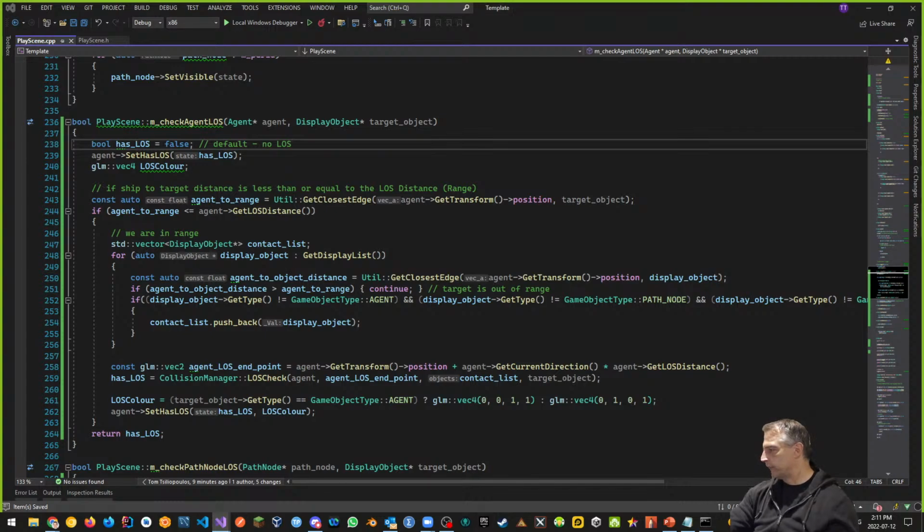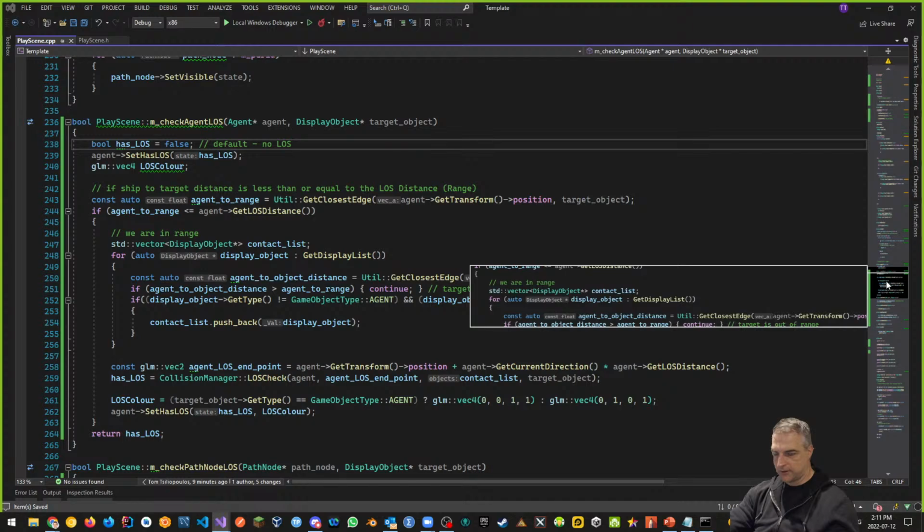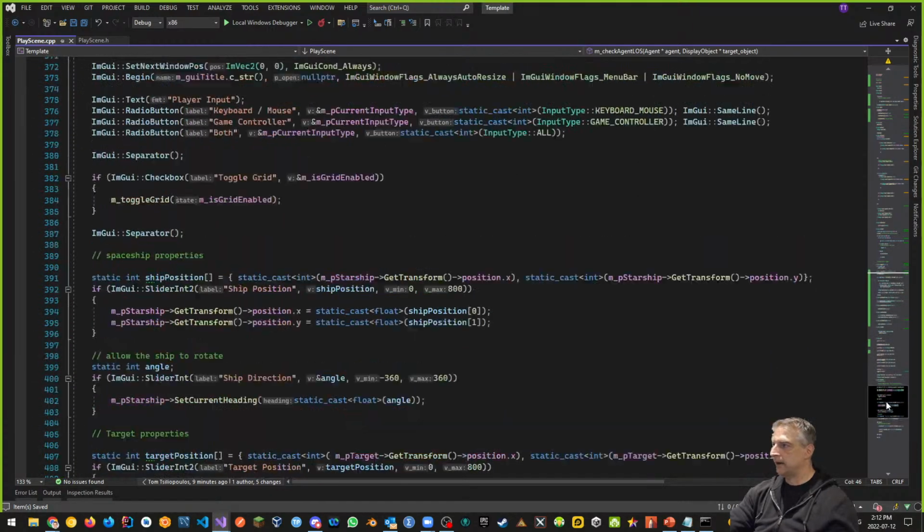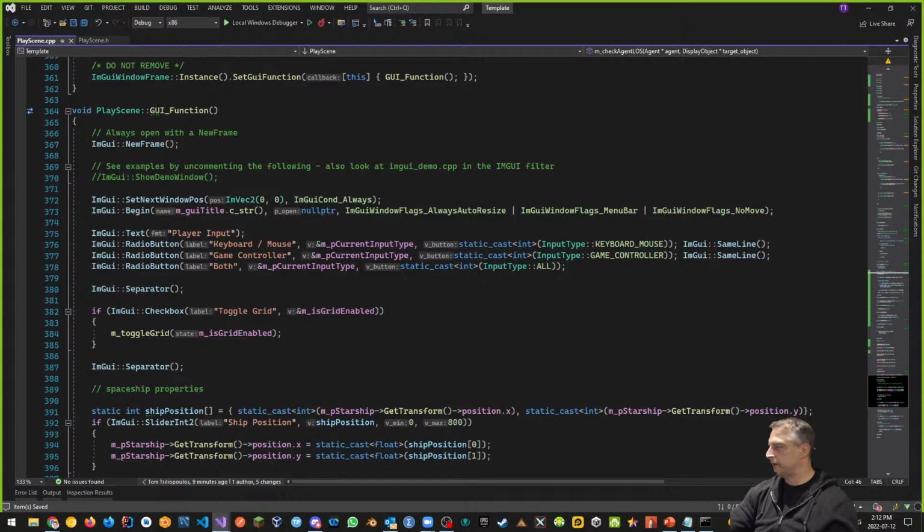At this point, before I move on to loading stuff from files and all that funky stuff, let's add some additional things in the UI function to make this go. So I think we got time for that. Let's move way down here to the GUI function, and let's go through it and make sure we have everything we need. So we can toggle the grid, that's nice.